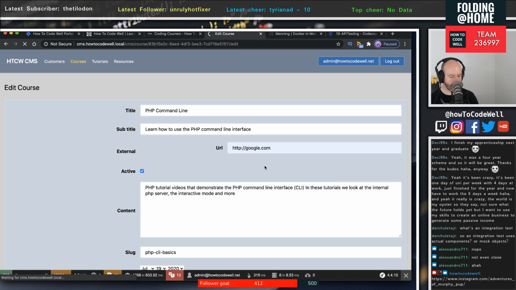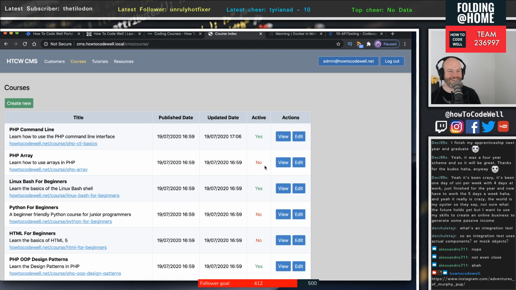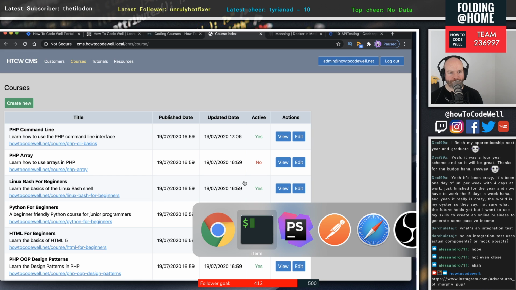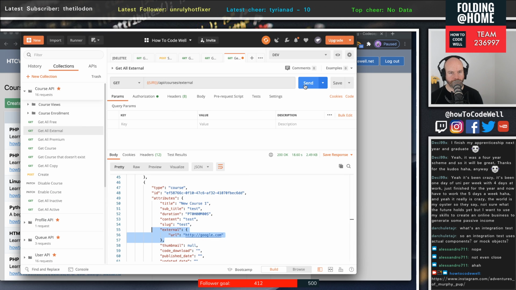And I guess what I should do is also edit a course that doesn't have a URL as well, just to double check that works too. So I'm working on the assumption here that the external URL isn't required. So yeah, that's fine. So again, if we ran this in Postman, we should have a third.